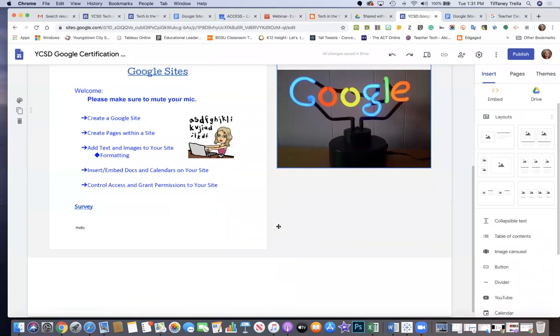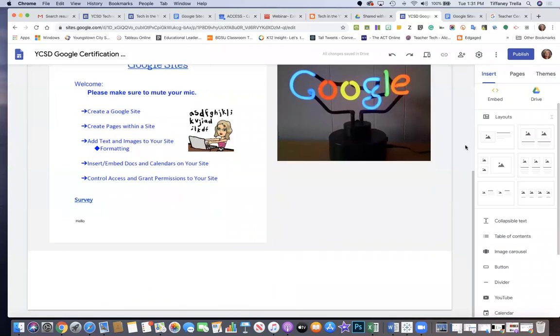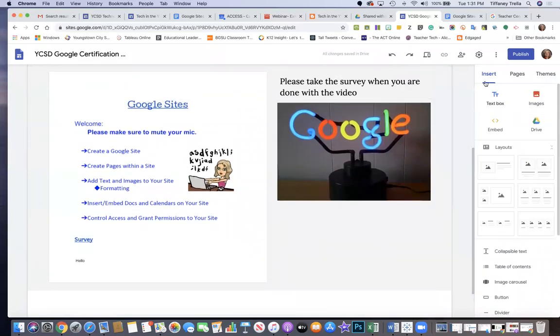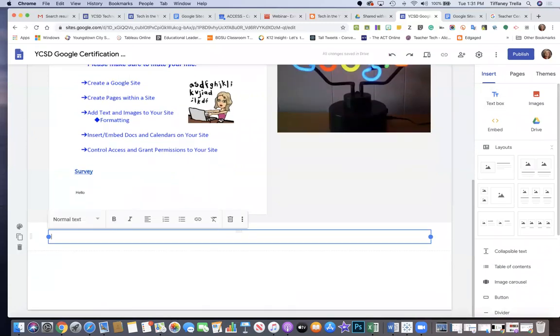One of the things that I suggest that you do is at the bottom of your page, you are going to add a text box that has your contact information. And I'm just going to put my email.